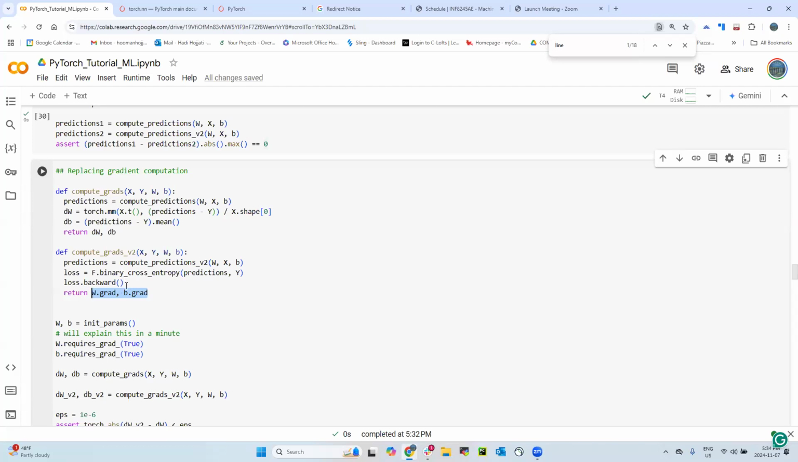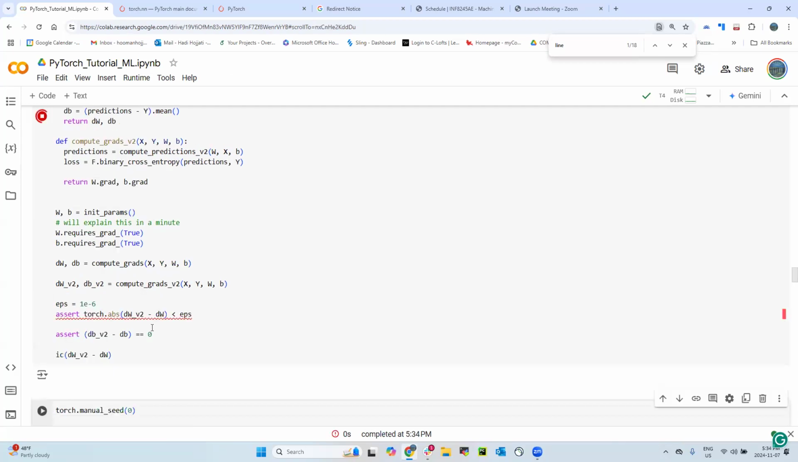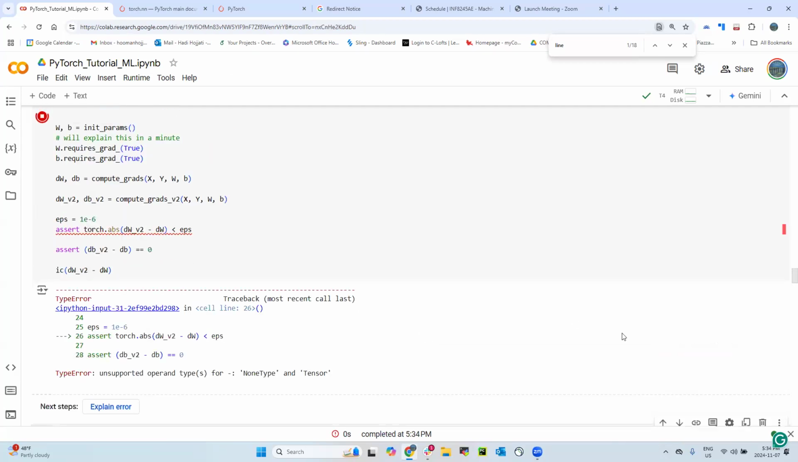So all you need to do is to call this loss.backward. What loss.backward does is that it calculates the gradients and then attaches them, tapes them to your original variable. And if you want to access them, you just call that parameter that you're looking for, .grad. So let's see if they are equal to each other or not. What happened? Okay.